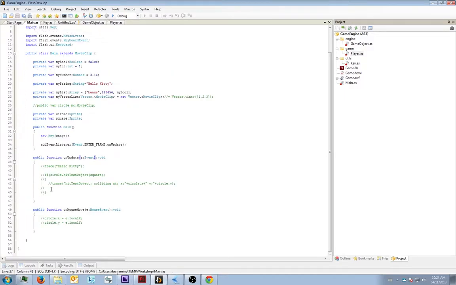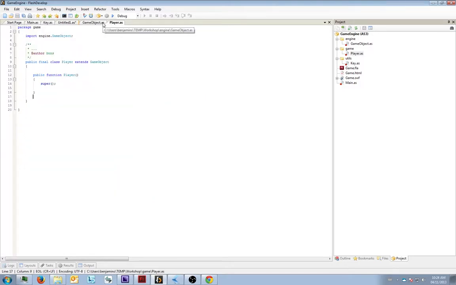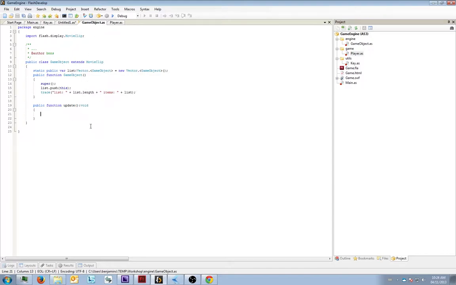Now what are we going to do with it? We're going to go through every single one of our objects. Control B to autocomplete. We're going to say game object. Now because our list is static, we can access it straight off the class, and it also has a length. Go through the list at I for every single item we have and call the update function. Now, what that means is that it should be calling it for every object that's created. So we should throw in a trace to make sure it's working. Trace a reference to the object, and we'll let it know that it's updating.